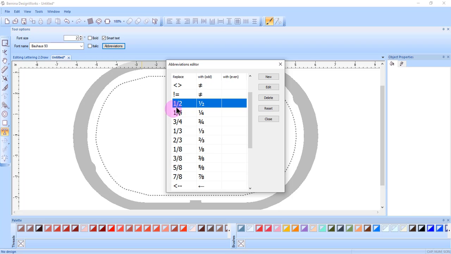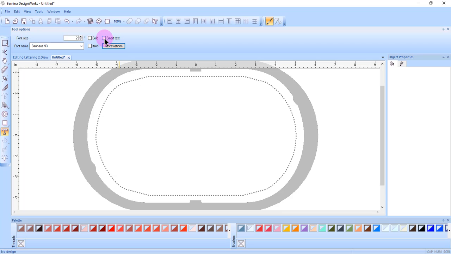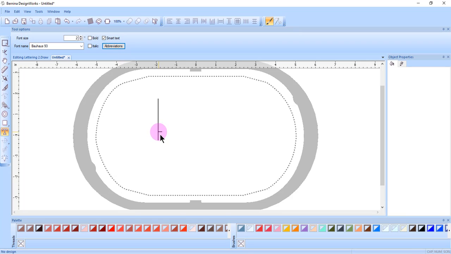When you type 1/2, it will be replaced with the fraction character unless you have abbreviations turned off. To turn off abbreviations, you uncheck Smart Text. If it's activated and you select 1/2, the software will automatically convert that to the Smart Text.